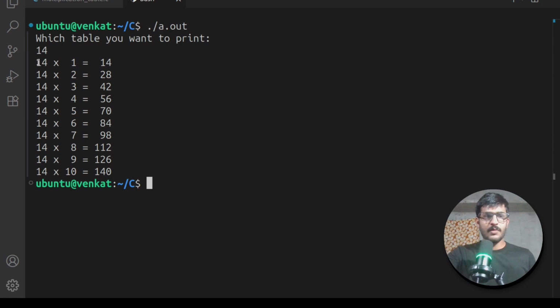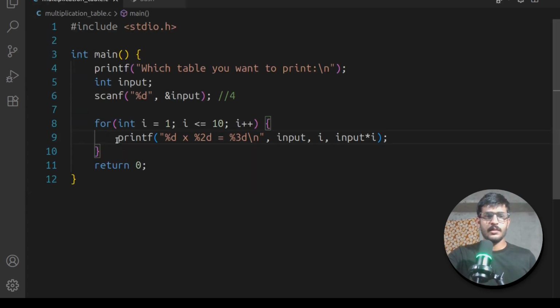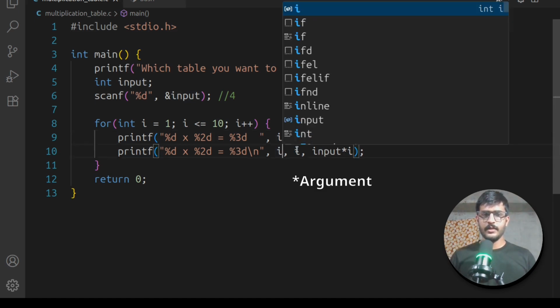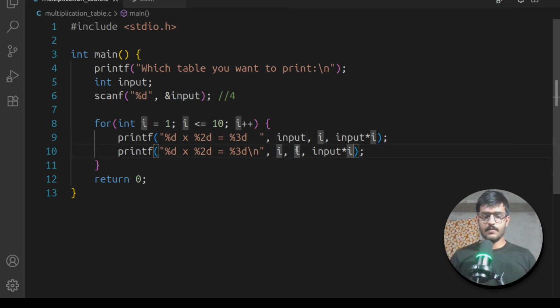So far we have kept the 14 constant here, but if you want to reverse the order of the operation, you can do it. Let's say I copy the print statement. What I do is, instead of a new line, I will print the second format on the same line. As the first parameter, I will pass I followed by input, and input times I or I times input both are the same.